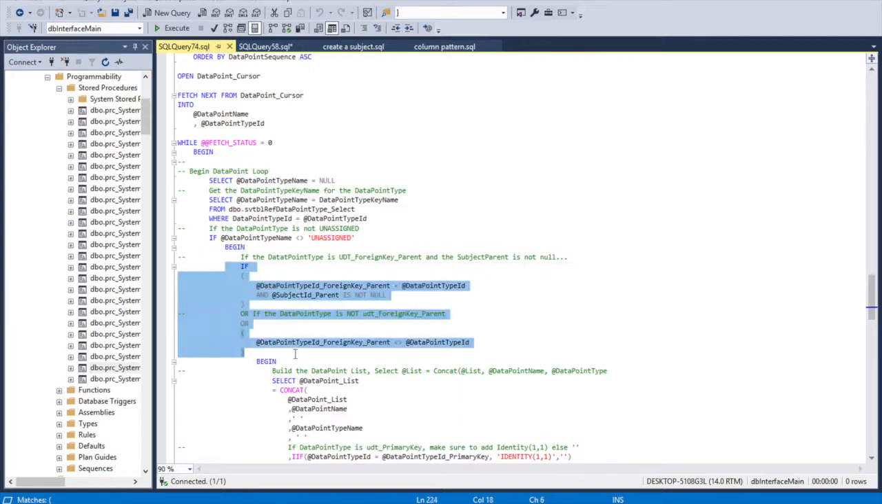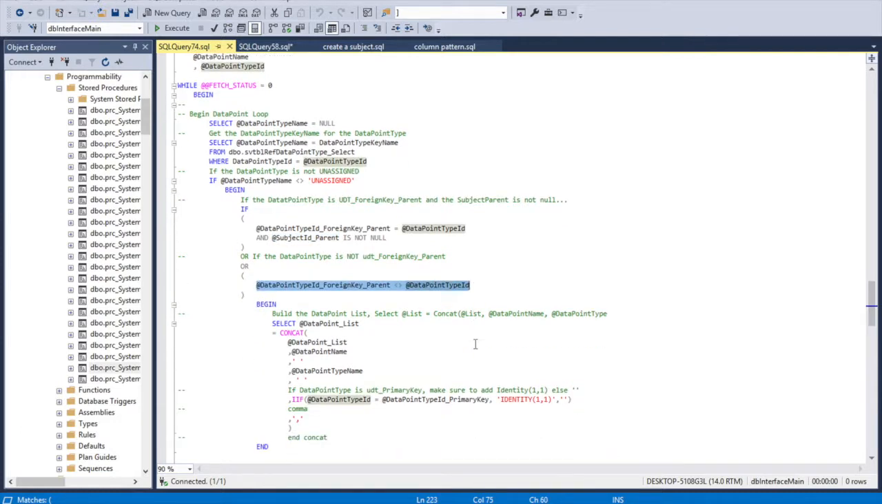Though we have a little weird rule where if this data point type key name is not unassigned and we get it back and it's a parent ID, but no parent was defined for the subject, we are going to skip it. So if this is a parent foreign key and the subject ID is not null, meaning we do, or it's just not a foreign key parent, we can actually start concatenating the list.